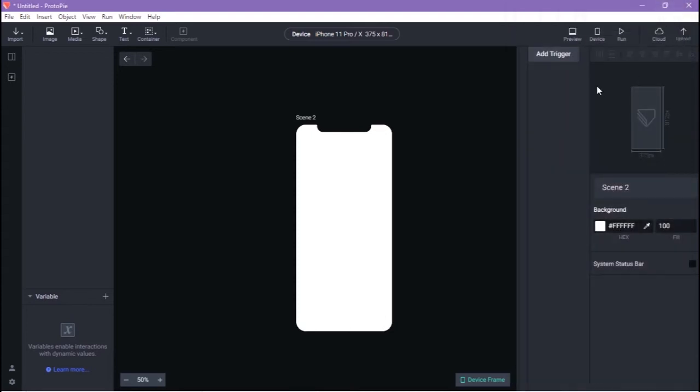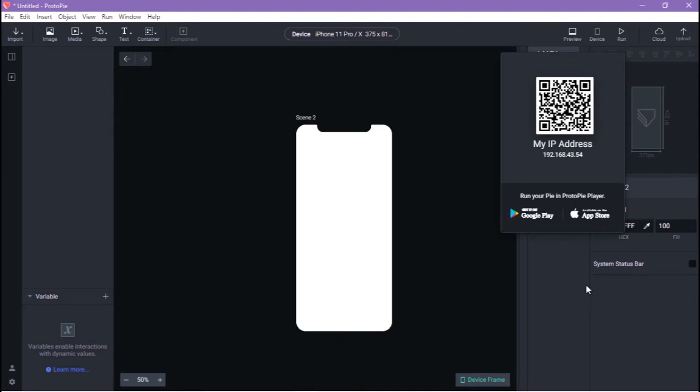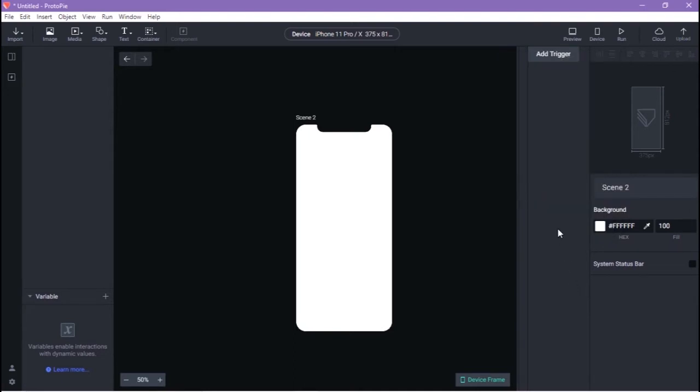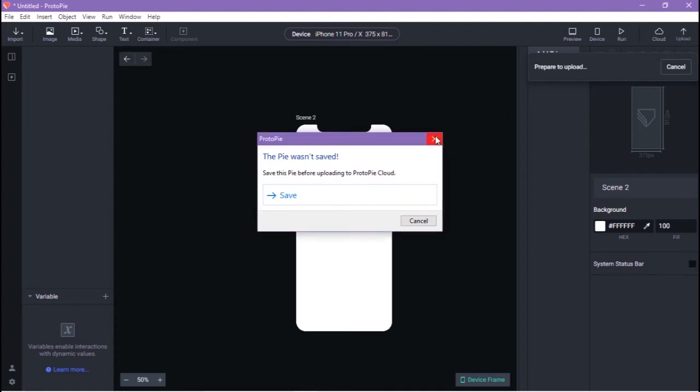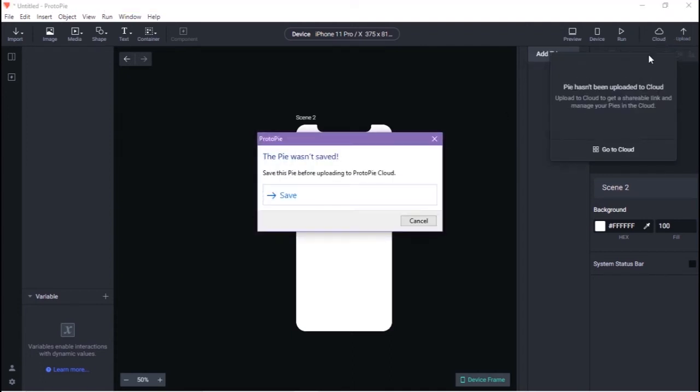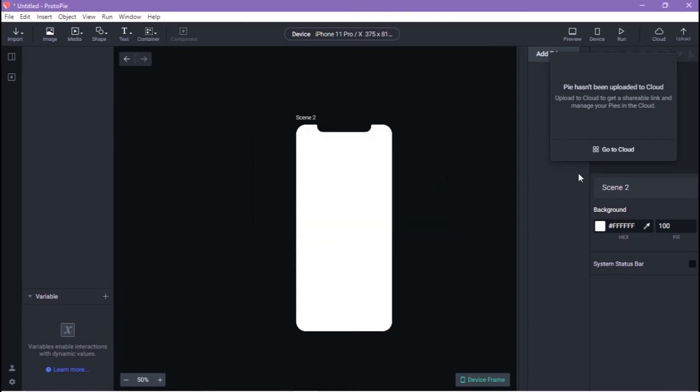And if you have a ProtoPie player installed on your device or your mobile device, you can click right here to scan and check your prototypes as you design or as you make the interactions on your mobile devices. Right here, we can upload to the cloud, and we can also access the cloud here also. Understanding the interface is the second step in getting you up to speed with ProtoPie. The first step was the concept. Okay, that's all for now, and I will see you in the next video.